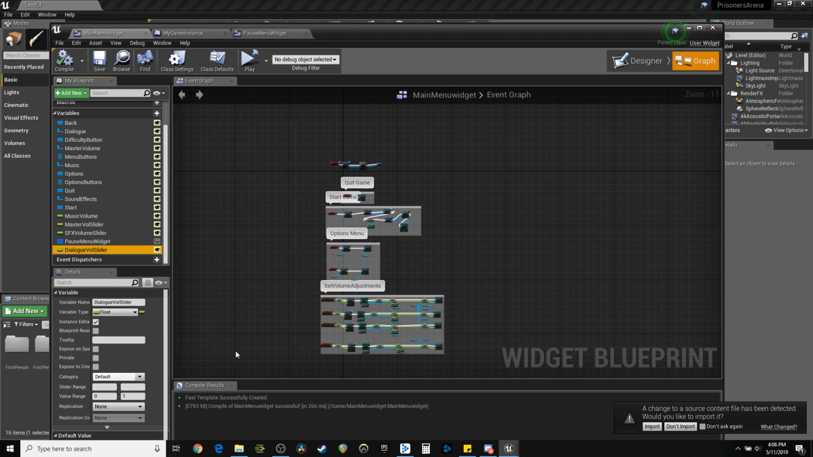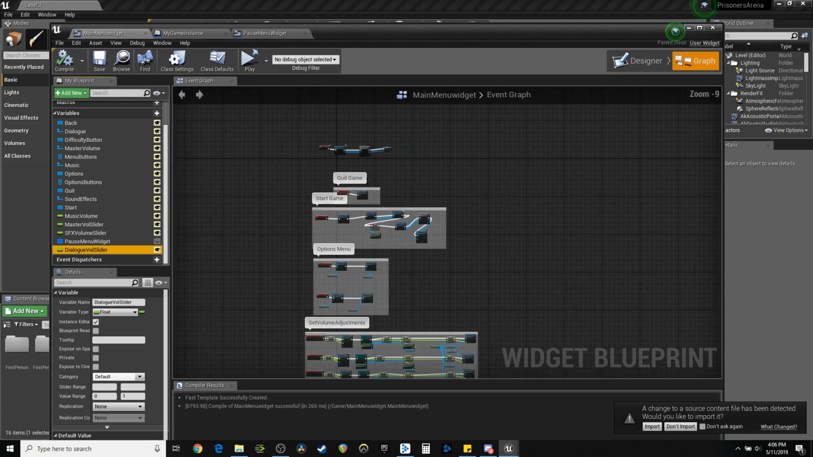There's not really much of a reason to do that though, because we've already got the slider set up that way, and we've already got Wwise set up that way, so it's not entirely necessary.